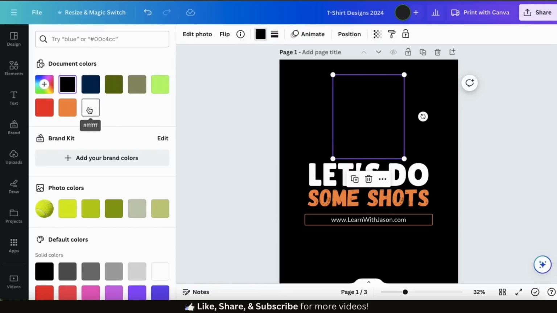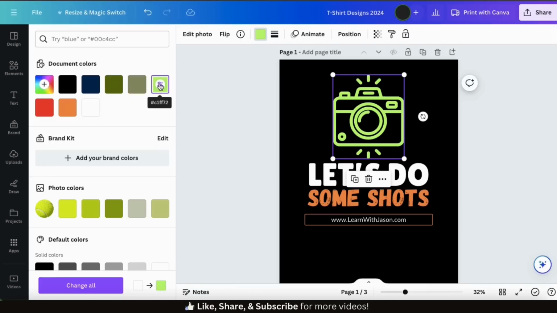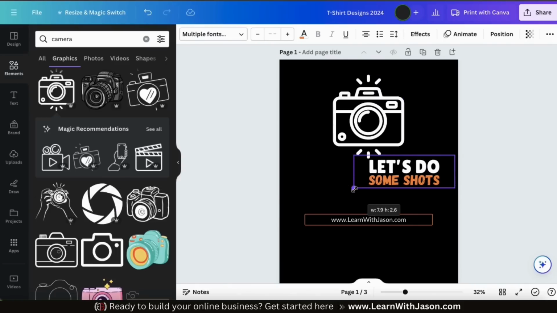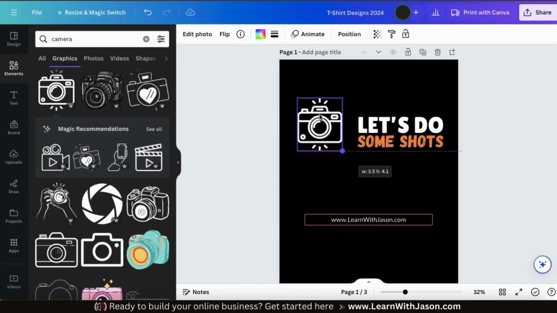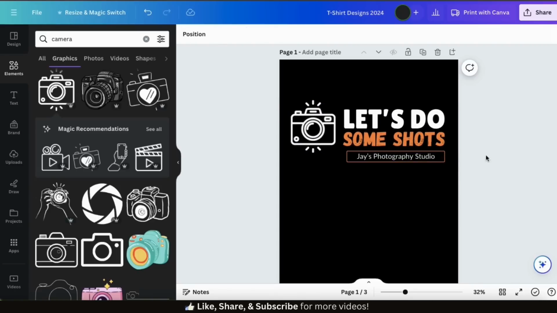When selecting colors for your graphics or your text, make sure it's colors that complement your design and will be easily visible on the color t-shirt that you decide to upload to. I'm just going to keep things simple and go with white. So in a matter of minutes, I've completely customized this template by updating the text and the graphic. If you like, feel free to continue updating your design by adding more text, more graphics, changing colors, adding effects, or even by rearranging things on your template a bit.